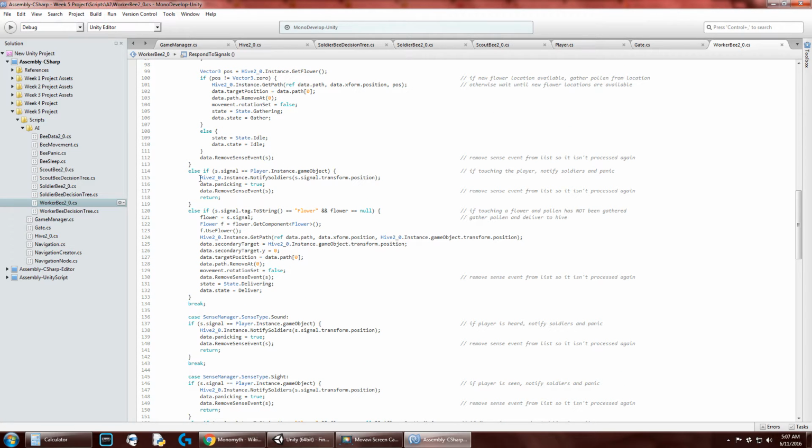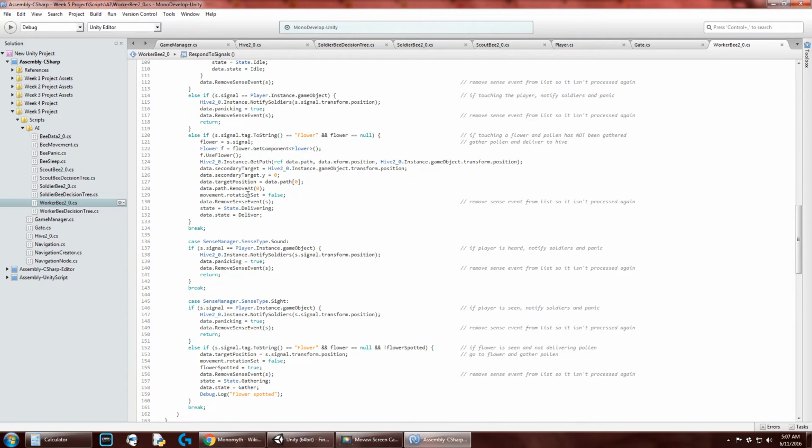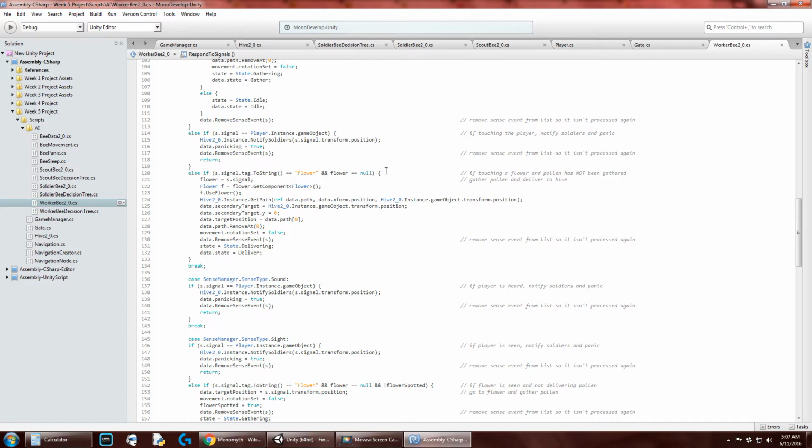If the bee touches the player, then the bee is going to panic, notify the soldiers, and once it panics, it will switch out of this behavior and move over to the panic behavior. And if it touches a flower, if it hasn't gathered a flower, it's going to gather that flower, and it's going to calculate a path back to the hive and go there to deliver it.